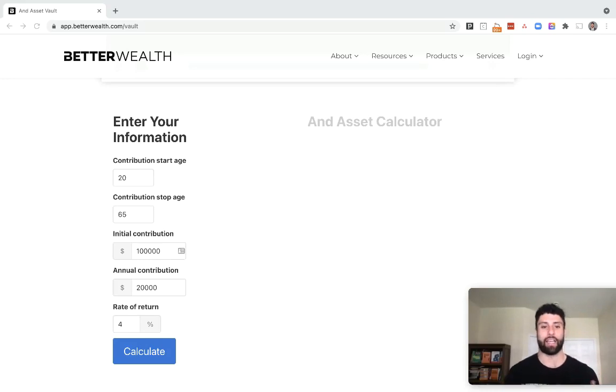Within the AND asset calculator, there's 5 sections within it that you can fill in to help give us some data. The first one is contribution start age. That is where you're going to put in your age today. So if you're 20 years old, go ahead and put 20 here. Contribution stop age is the next section. So contribution stop age is essentially the year where you no longer want to make contributions. So for this example, we're going to do age 65.